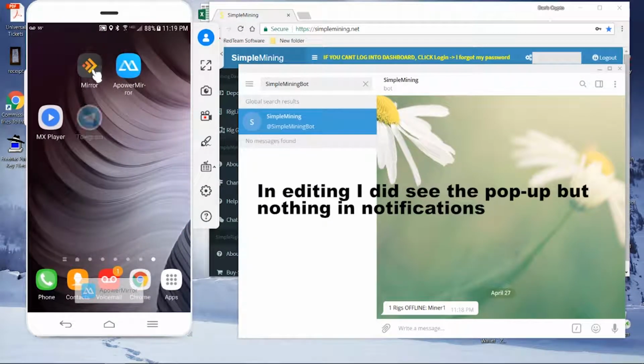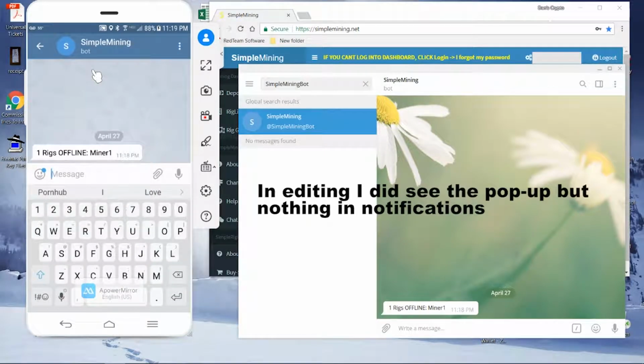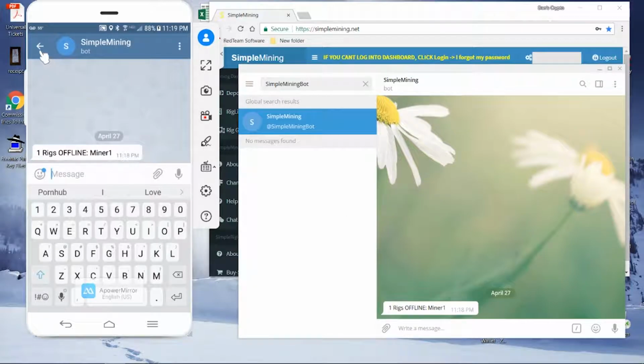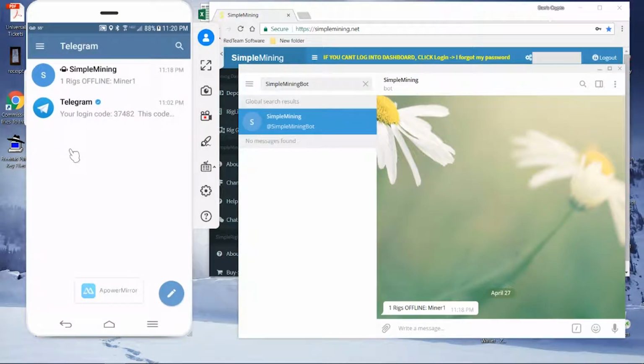Surprised I haven't seen it on my cell phone yet. No, it does say it on there. But it didn't. It does say it on there, but it doesn't show it as a notification. Now it did vibrate though. My phone did vibrate, but I'm really surprised there's not a notification up top here that there's an issue.